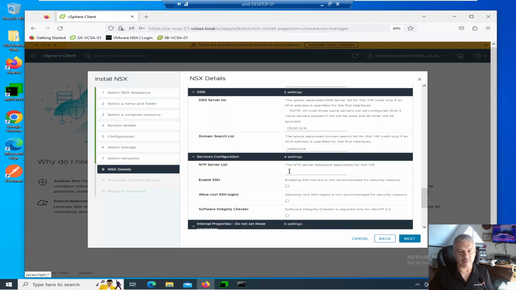And NTP server or servers, I only have the one, so I'm just typing that in. I'm going to enable SSH. You're going to have to see what the policy is in your environment, if that's a good or bad idea. I'm going to enable root access to log in through SSH. Again, depending on your environment, you may or may not be allowed to do these.